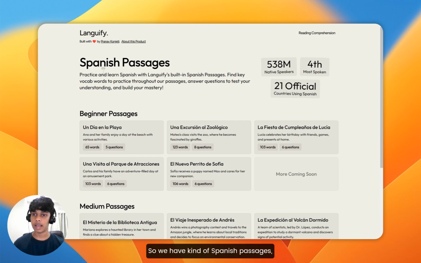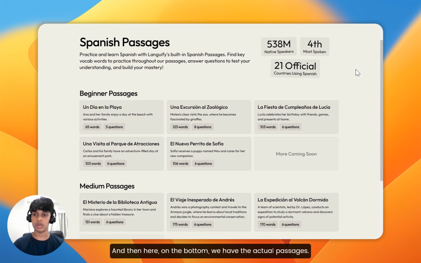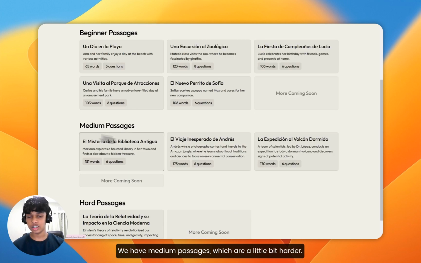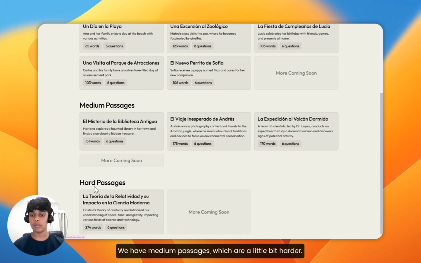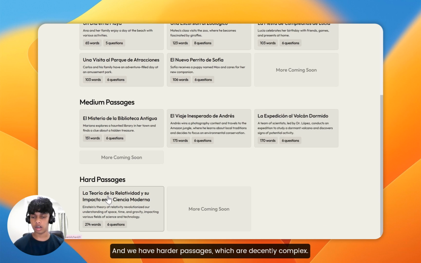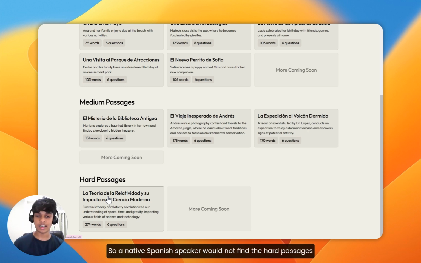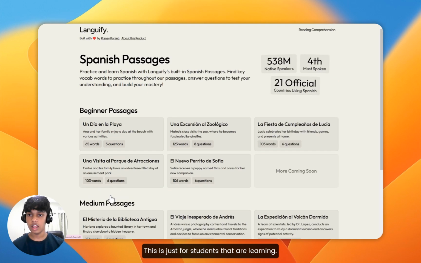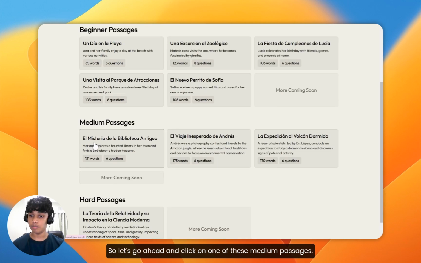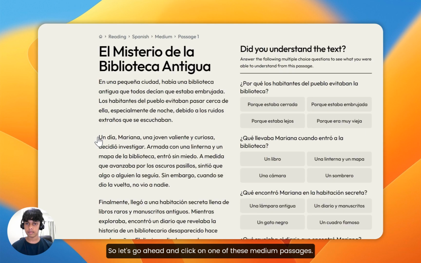Here's how a page would look. We have Spanish passages, a quick blurb, some facts, and then at the bottom we have the actual passages. We have beginner passages, which are more my level, medium passages, which are a little bit harder, and harder passages, which are decently complex. This is from a student perspective, so a native Spanish speaker would not find the hard passages hard. This is just for students that are learning. So let's click on one of these medium passages.